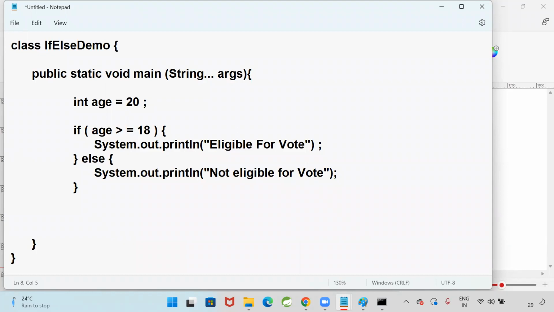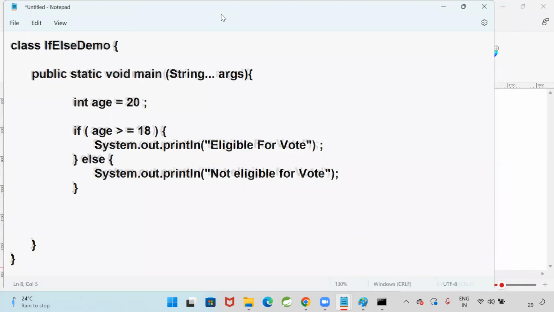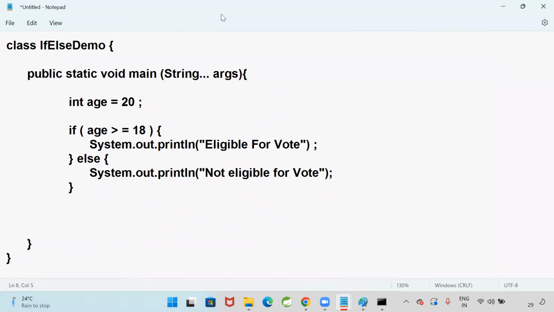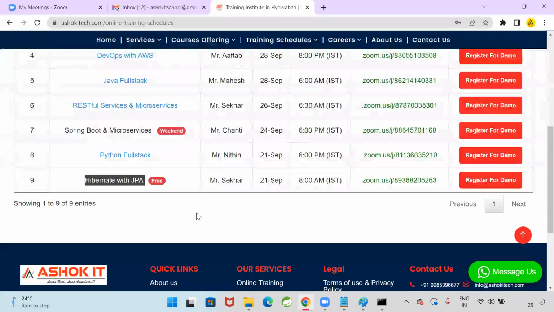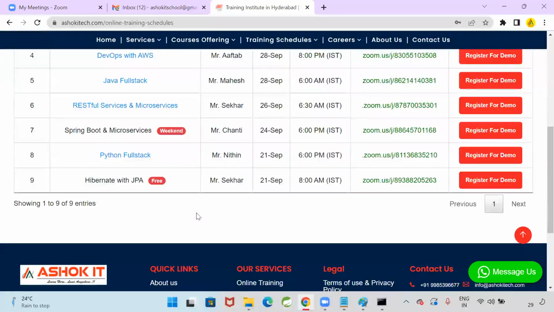Here I want to execute some code when the condition is satisfied. That's it. If a condition is satisfied, then only execute some code. The best example: if course price is 0, then print free. If the course price is not 0, you don't need to do anything. Otherwise, don't print anything. I want to execute the code only when the condition is satisfied. For that we will go for simple if.